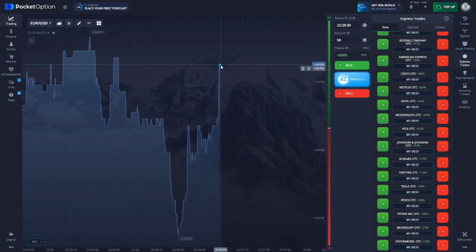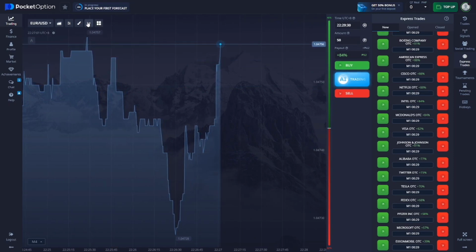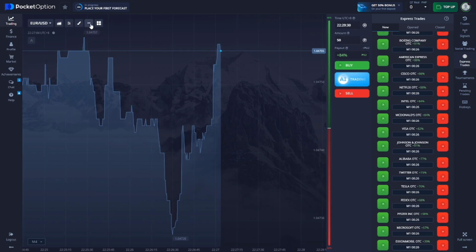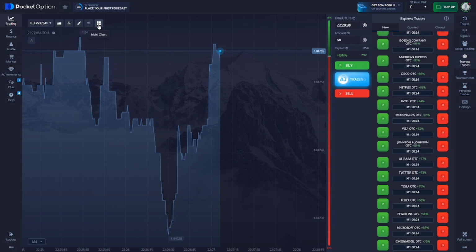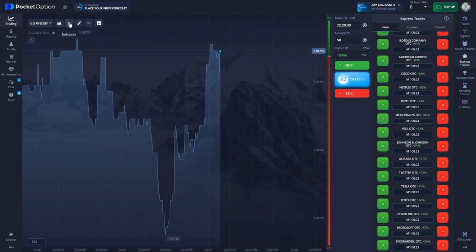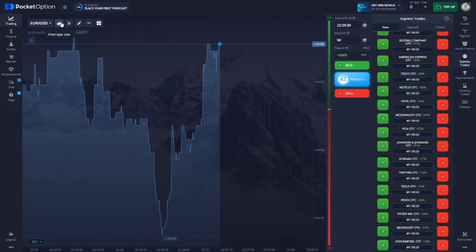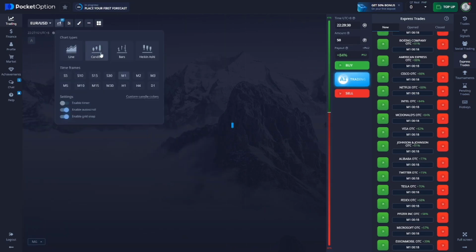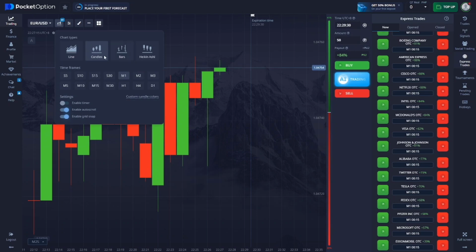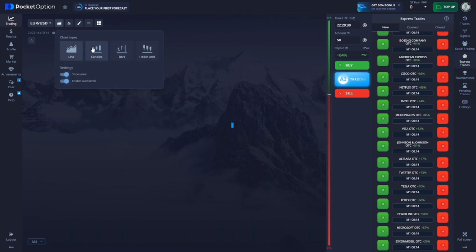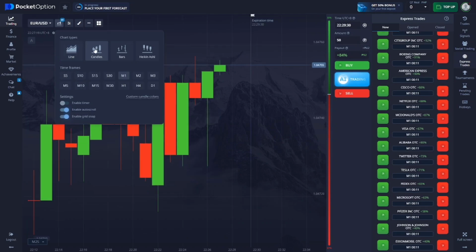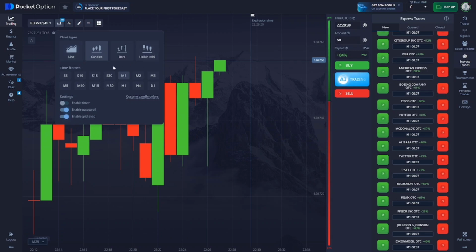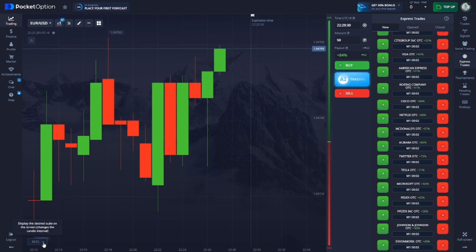And at the top of the chart, you'll notice another button, which is View Key Customization Options. You can toggle between the candlestick and line charts, depending on your preference for visualizing the price data. Candlestick charts are the most commonly used for trading, so let's stick with them for now. You can also adjust the time frame of the chart from 5 seconds all the way up to 1 day, depending on how long you want to hold your trade.